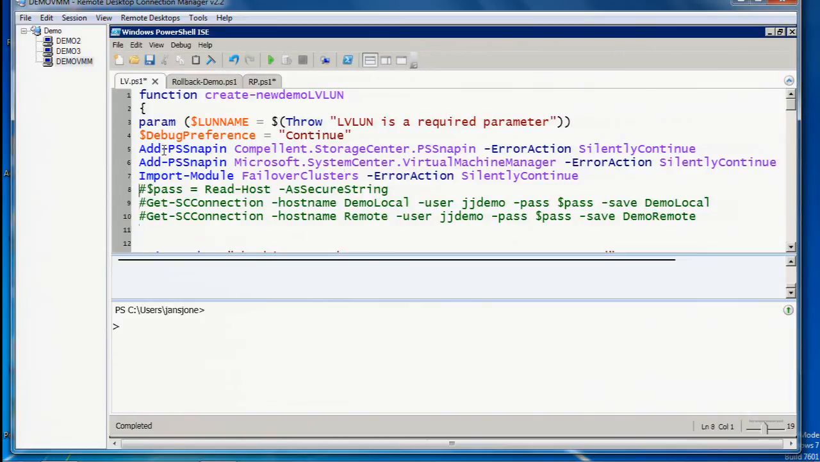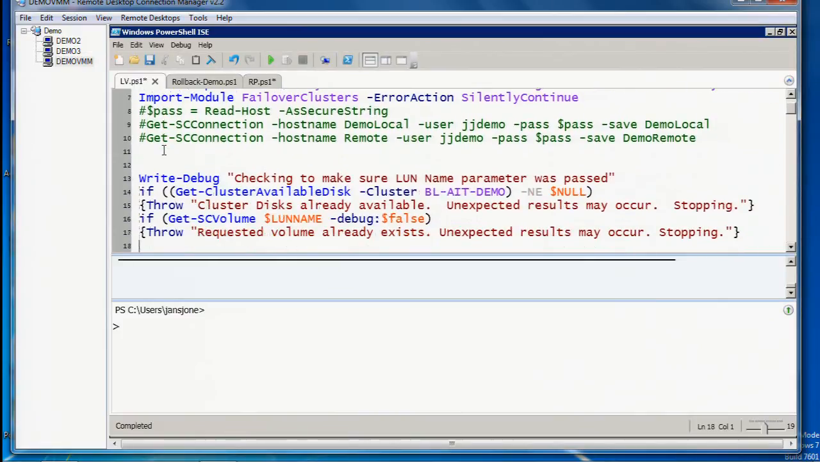These lines that I've got commented out, the green lines, are for if I didn't already have default connections saved into my storage center. I have these currently saved on my box for demo purposes, so I don't have to type in my password. That's encrypted through my local set of credentials on the box.